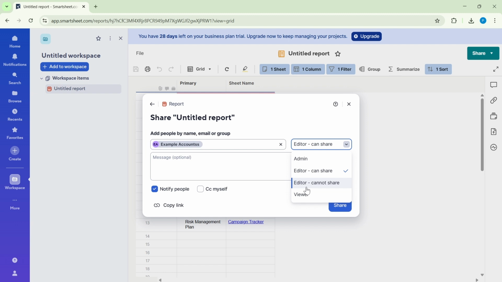Keep in mind, a report summarizes data from underlying sheets. If someone doesn't have permission to those source sheets, they may see limited data or nothing at all, even if they can open the report. When in doubt, verify the right people have access to both the report and its source sheets.